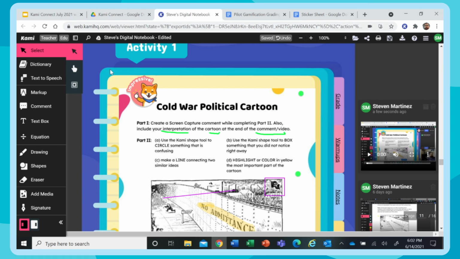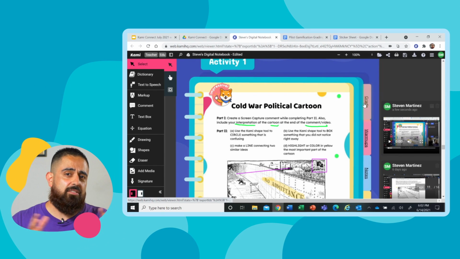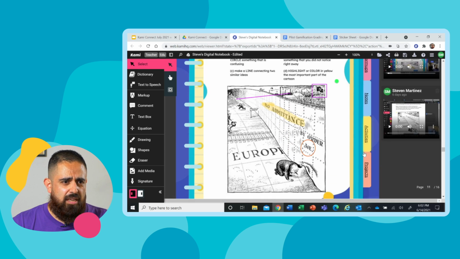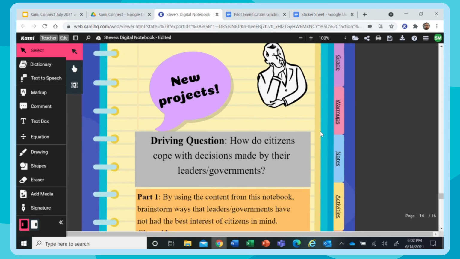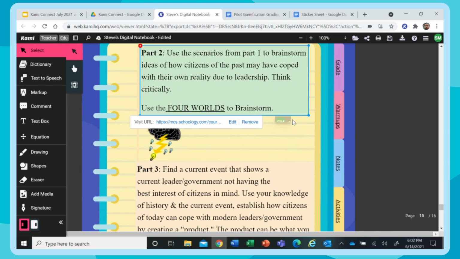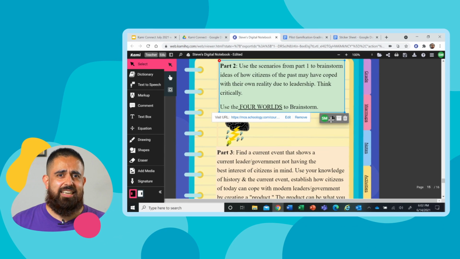Now, the way I've done this is build a collaboration space in my LMS, and then take the URL from that space and drop that into the notebook. So let me go into my projects area where students are diving into answering the driving question of how do citizens cope with decisions made by their leaders or governments. Part of answering that question, though, is brainstorming on the content and working as a group and using collaboration to really dive deeper into the content.